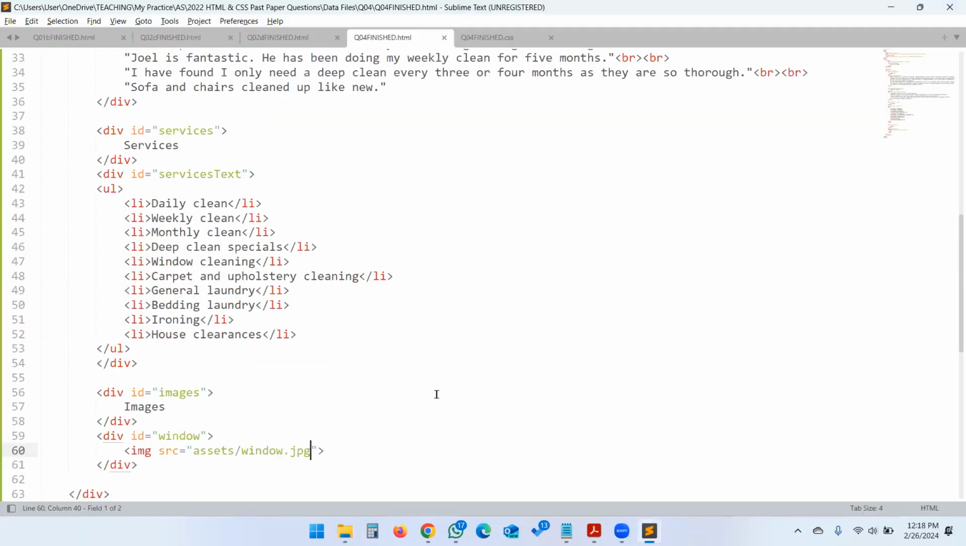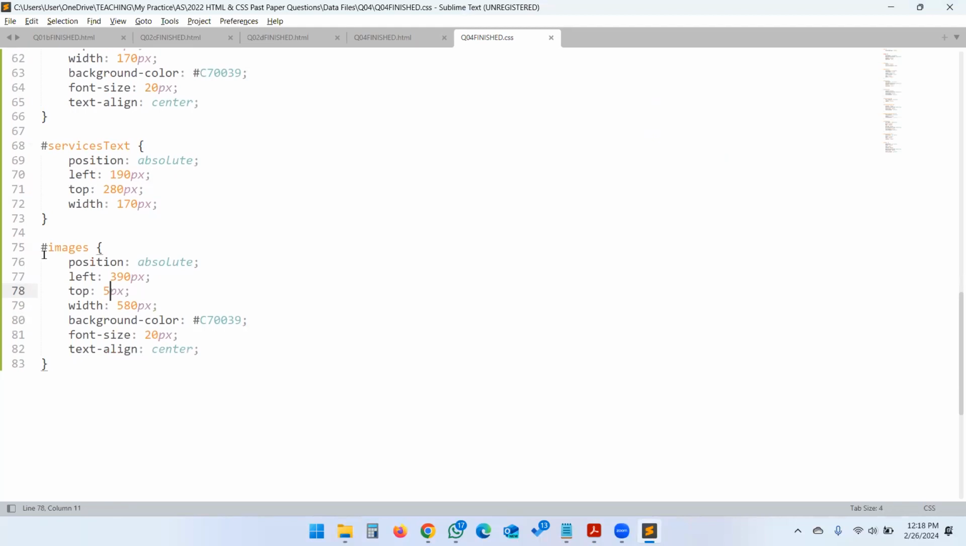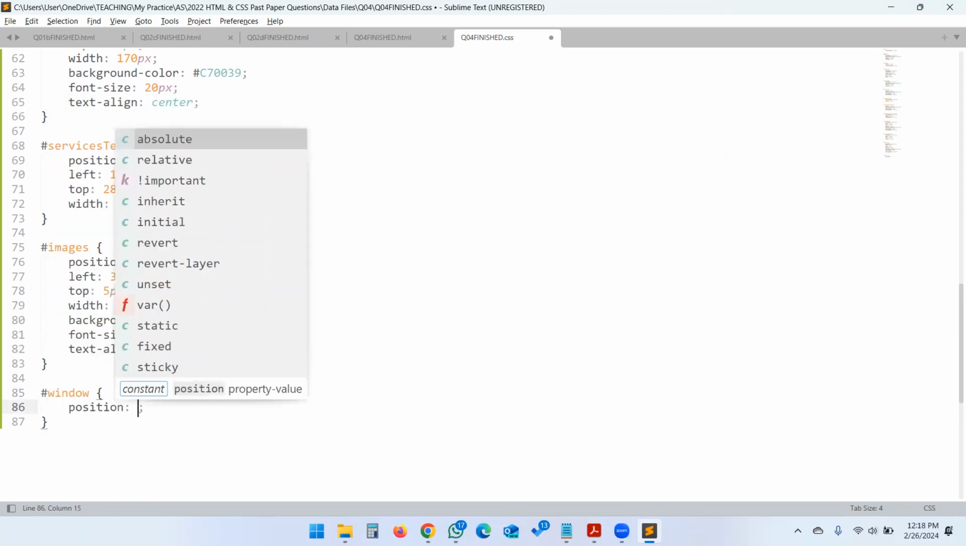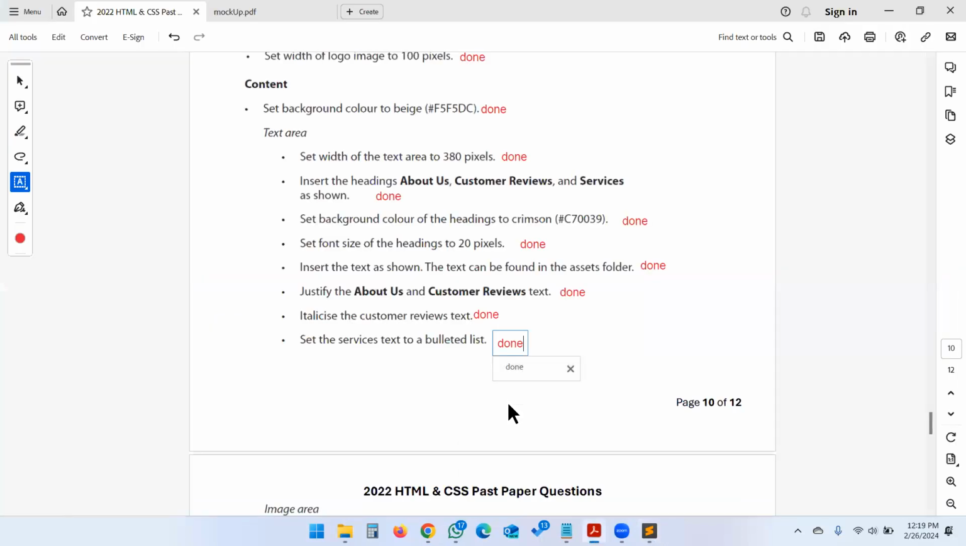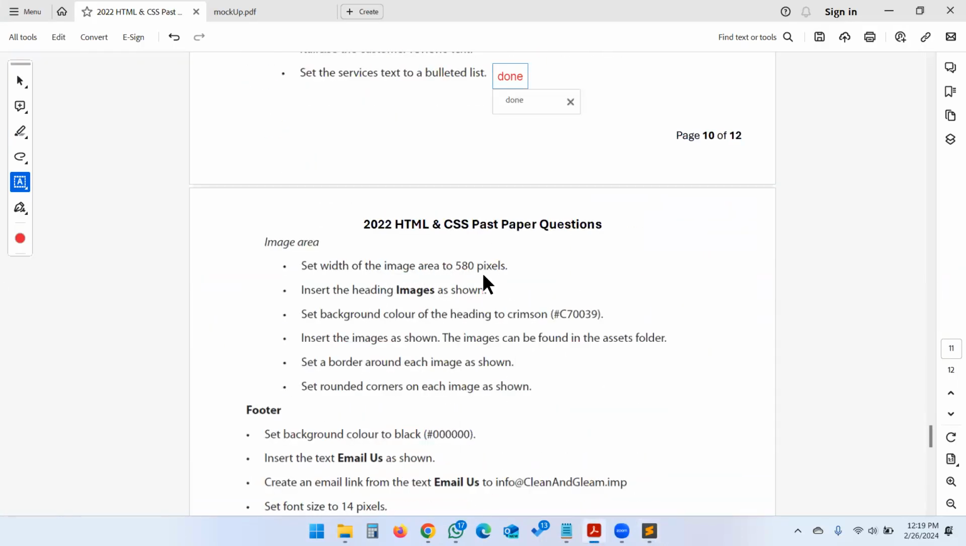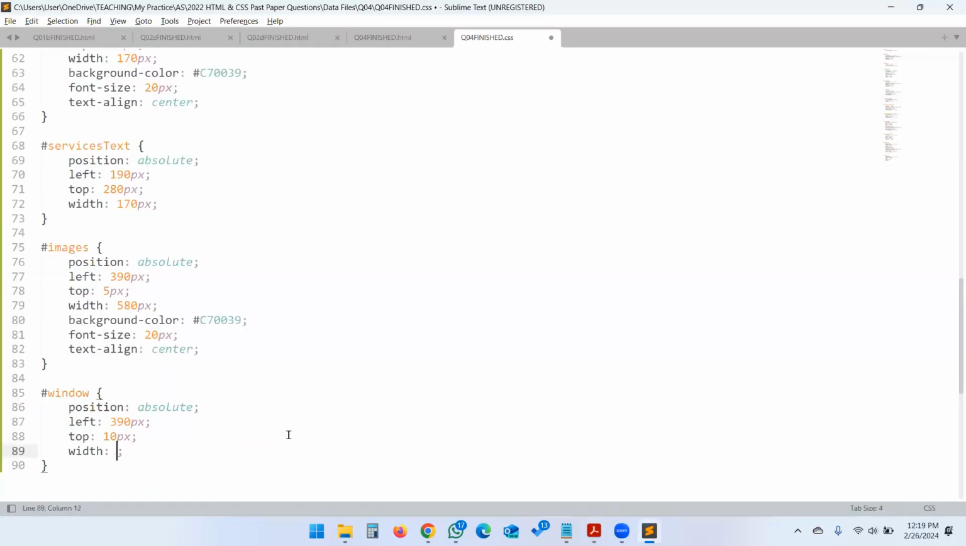Now I'm going to start positioning this image. The image is called window now. I'm going to refer to its ID, window. Position should be absolute. From the left, it needs to keep a space of 390 pixel. From the top, I don't know, it needs to keep a space of 10 pixels. There is no background color. However, there is a width. How much should the width be? Have they told us the width of the image? So we'll keep it at 580 pixels.